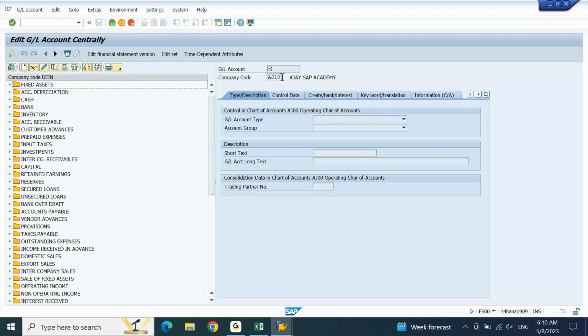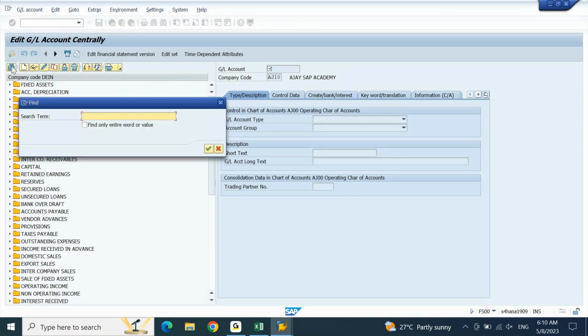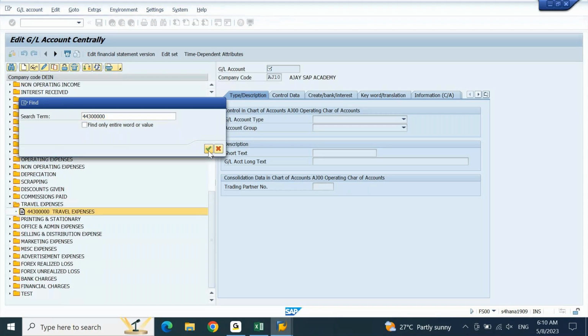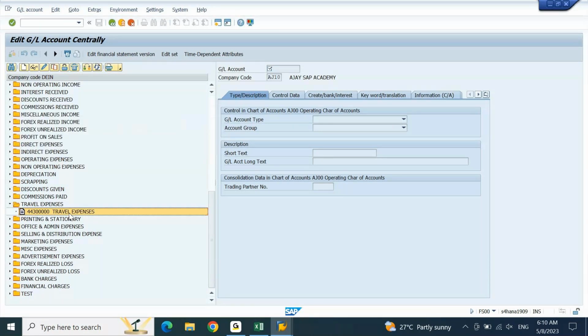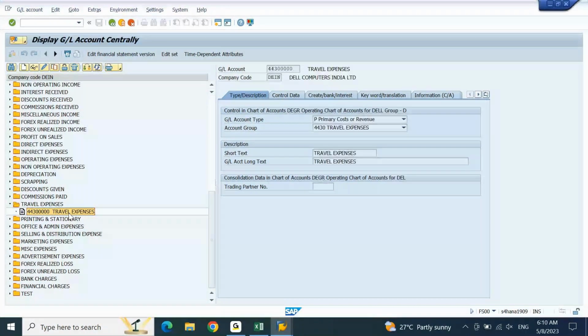Once you select the GL account, the company code here will get changed. To find the respective GL account which you are looking for, click on this find icon. Input the GL account number which we copied. Click on OK. The GL account is found here. Double click on this and go to control data, or from the type description itself you will come to know the GL account type. It is talking about primary cost or revenue.